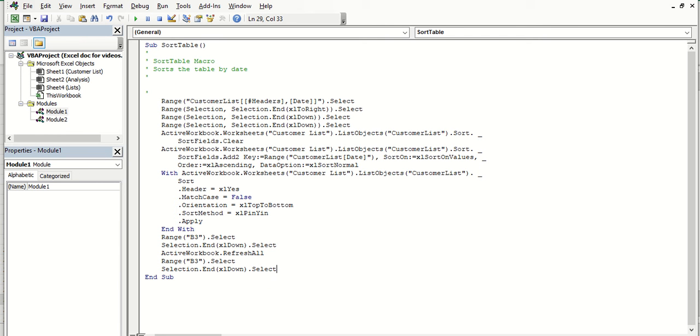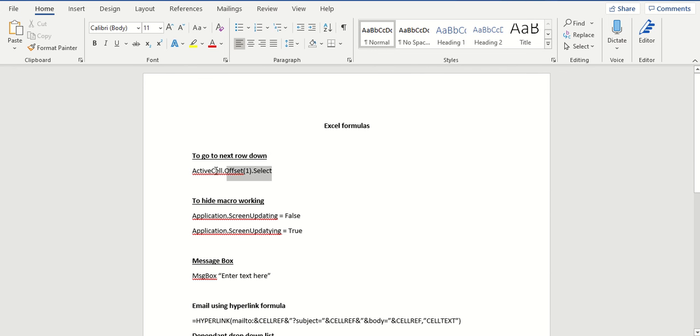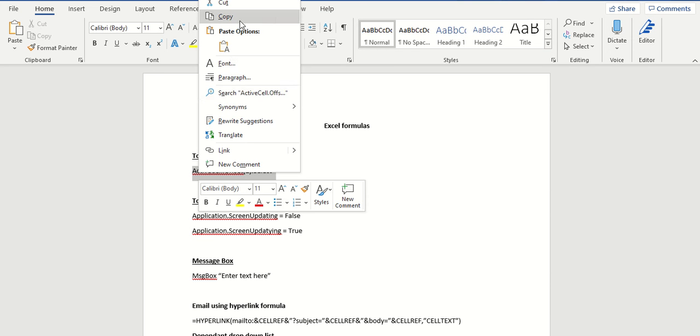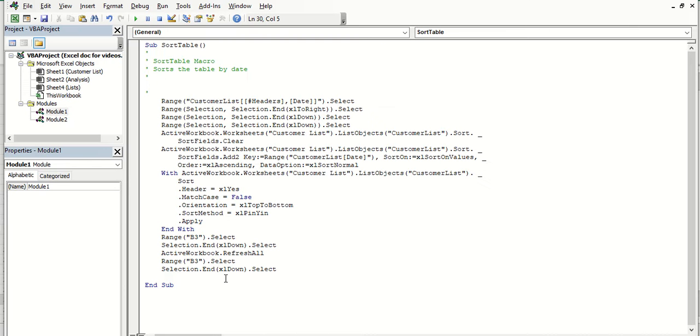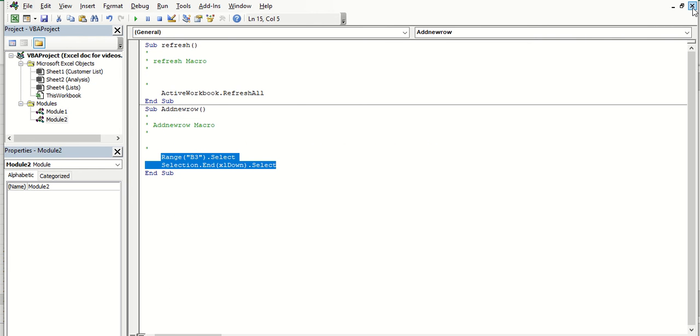So now when we click that button, it will sort the table, it will do the refresh all, and then it will go from B3 down to the bottom. But we want to then go one further, because we want to go to the next one below. Okay, so I'll have to go back and copy this again, because I've just copied and pasted something else. So if we paste this code in, okay, now what we're telling it to do is go from B3 down to the bottom and then go down an extra. So let's test if that works first of all.